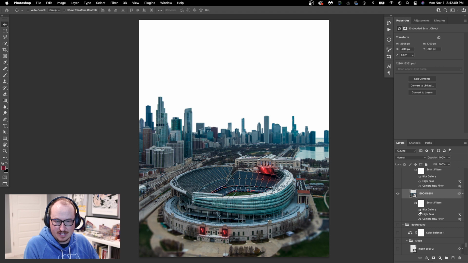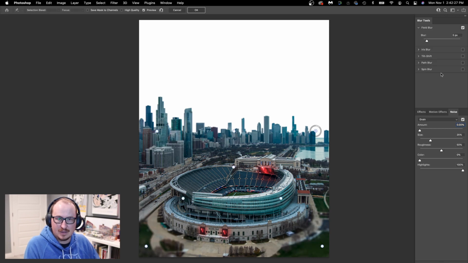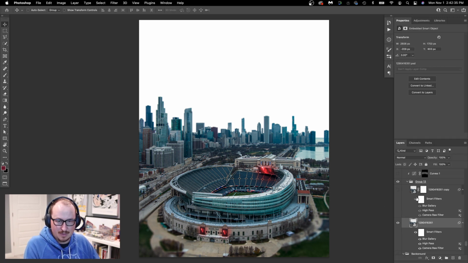I do have on here a couple things. I did some basic camera raw to it to sharpen it up a bit, add a little bit of contrast. I have a high pass on it as well, I guess, to sharpen it up. And then I have a blur gallery. I think it's a tilt shift blur. We can open it and check. We'll open this up. Oh, so it's a field blur. So I have a couple field blurs up here in the background and in the foreground here. Probably could have used a tilt shift blur. Pretty much did the same thing.